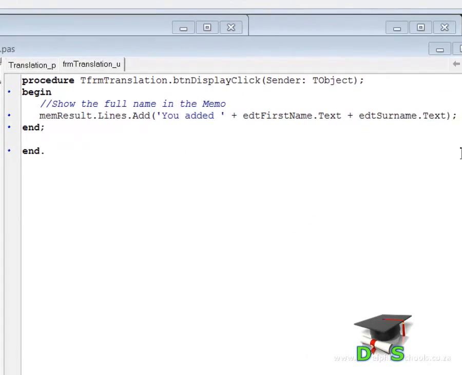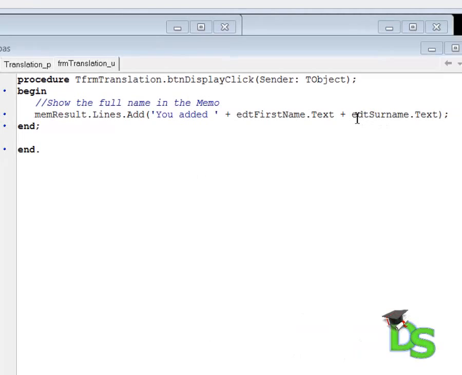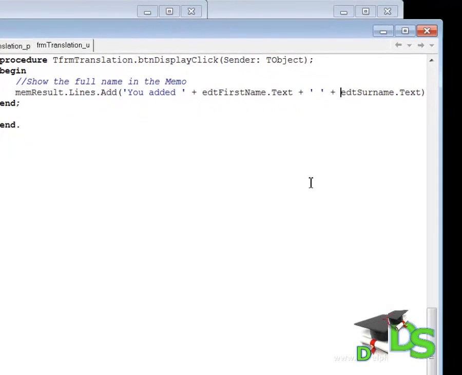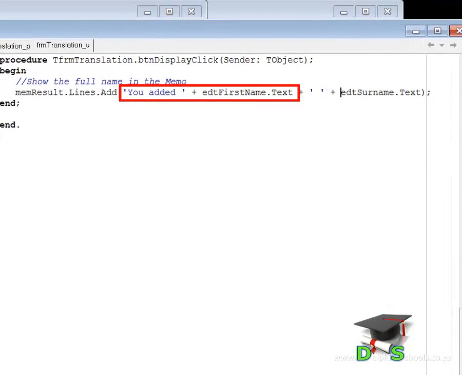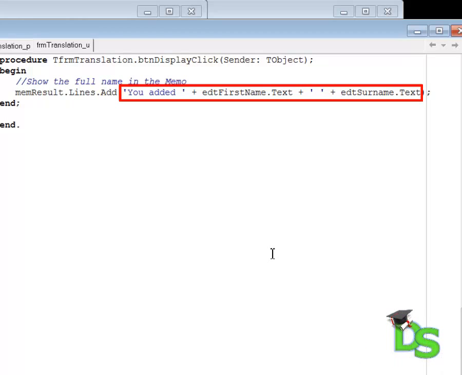Place your insertion point after the plus. Type a single quotation mark. Press the space bar. Type another single quotation mark. Type another concatenation operator. Here we concatenate the words "you added" with the text in EDT first name, and then we concatenate that with a space, and then we concatenate that with the text in EDT surname.